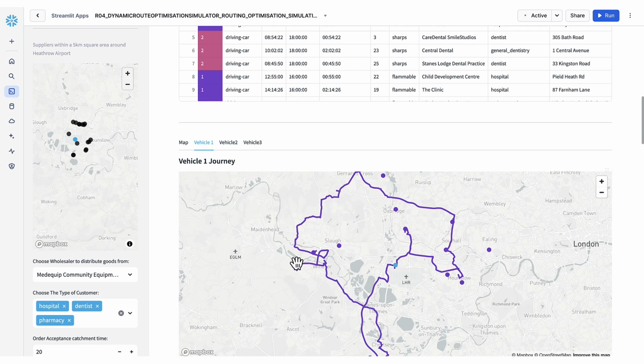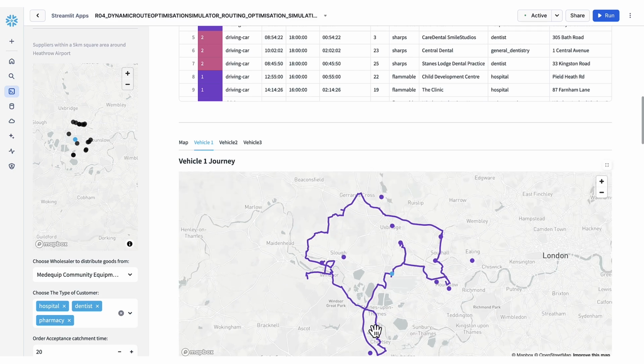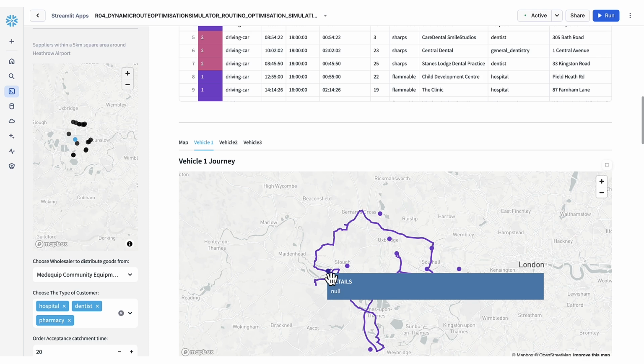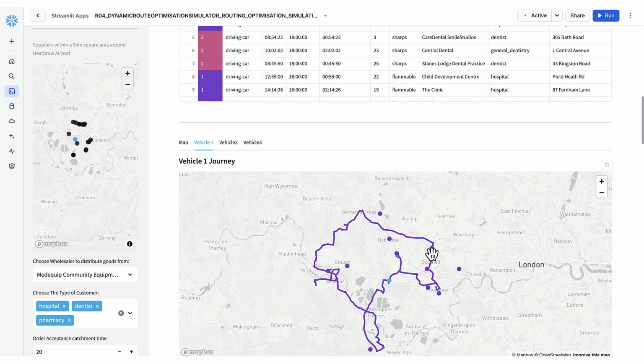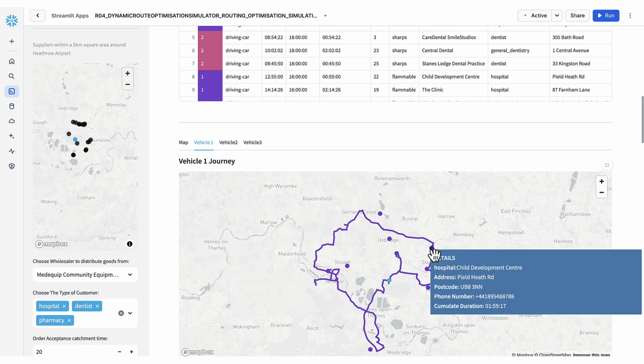The application allows the user to explore the vehicle route plans in isolation. The Directions API not only produces the line strings for each route, it also gives clear directions written in natural language.